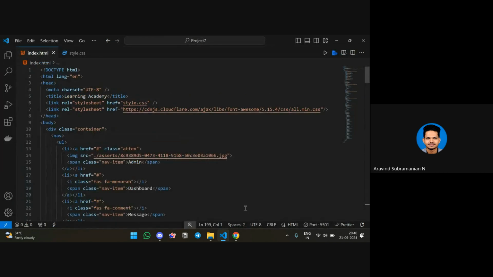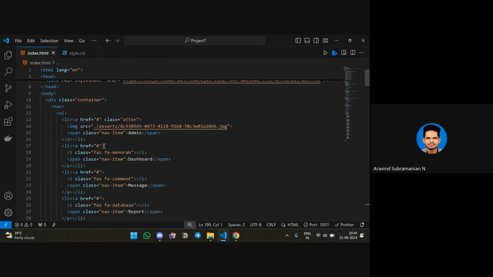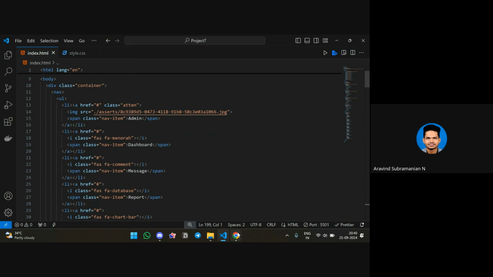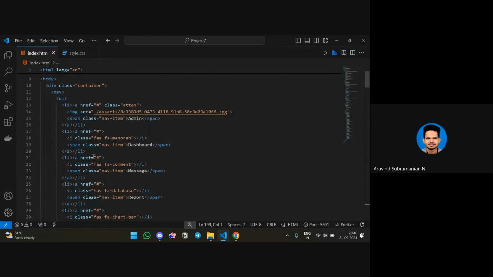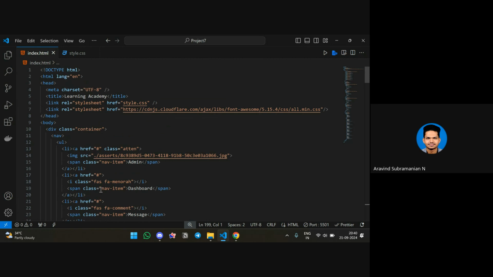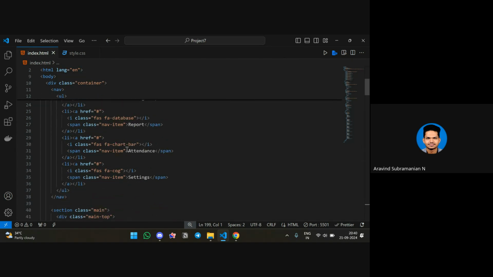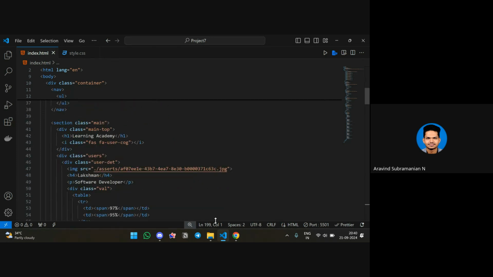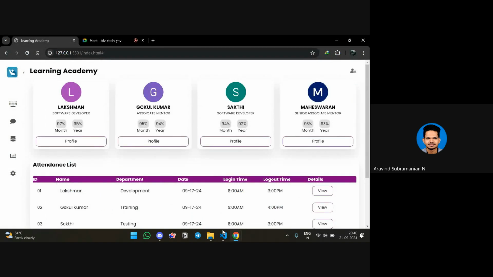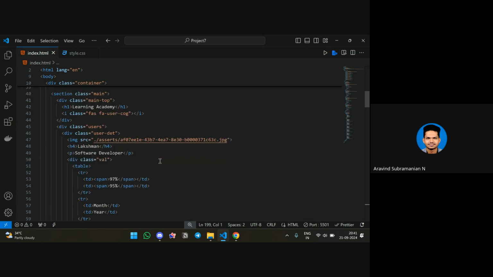So this is the HTML. Initially, here is the nav bar which I showed, with dashboard and messages, and I did the code for that first. For icons, I have used the CDN from Font Awesome, and I have linked that here. These are the i tags where the icons are shown. The next one is the top main bar, which has some profile pictures on it. These are some assets which I took from the internet.